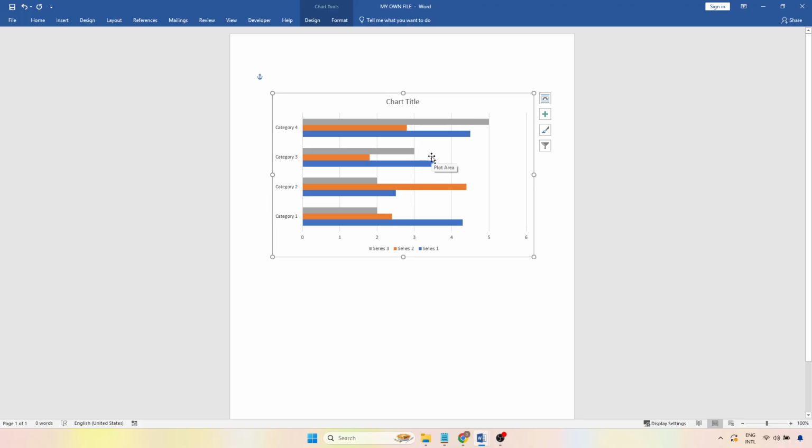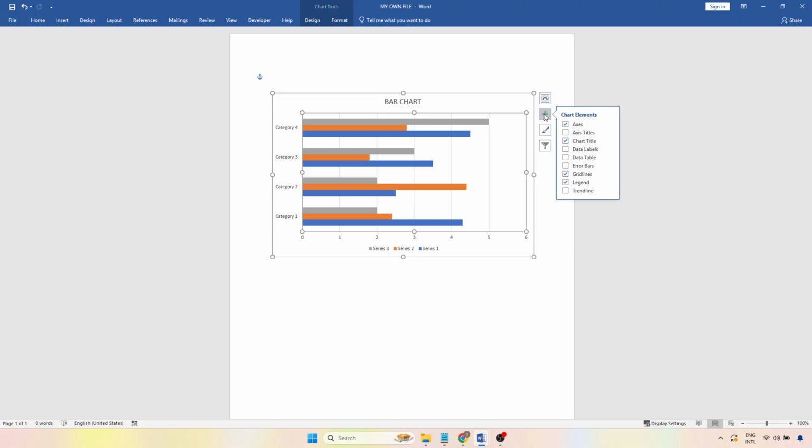Click on the text labeled Chart Title and replace it by typing your own title. In this case, we'll name it Bar Chart to reflect the data. If you want to add or remove elements like the chart title, data labels, legend, axes or trend lines, click on a blank spot within the chart and select the Chart Elements button on the right. For example, checking the Data Labels box will display the values directly on the bars.